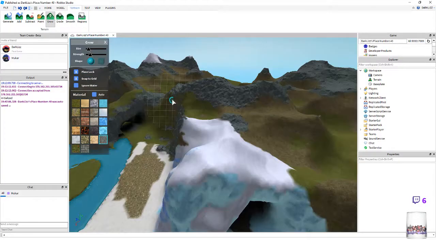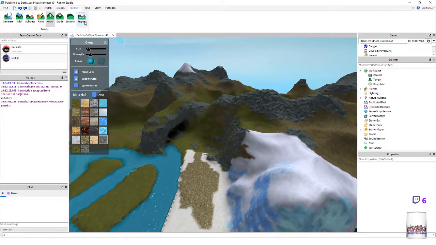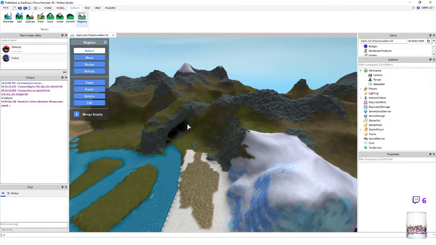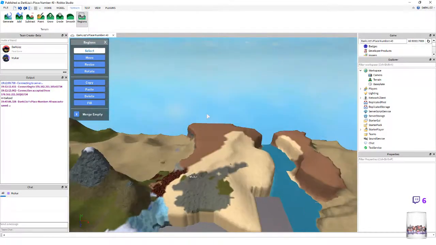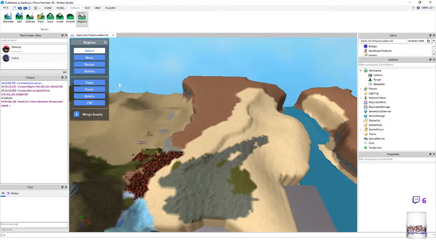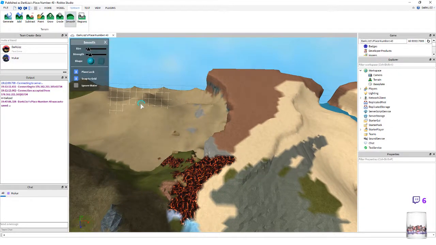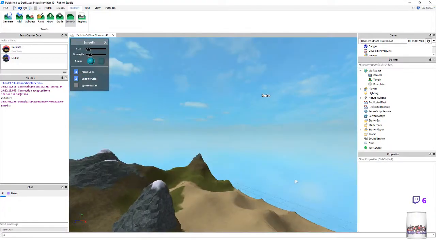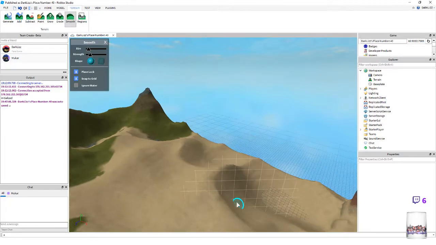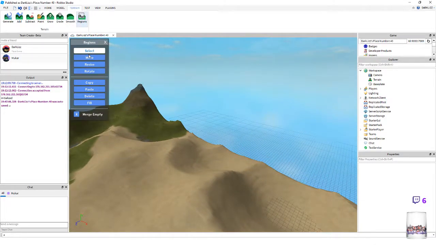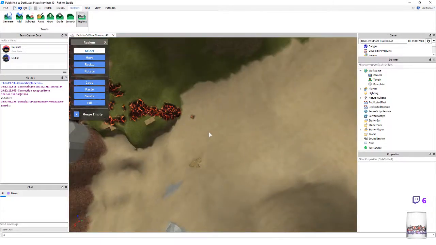Regions. This is an incredibly useful tool. So we have our desert. We're going to fly over here to where we were doing the lava and stuff, so we can go back to the desert. Regions is a really interesting tool. So you have select, move, resize, rotate, copy, paste, delete, fill, and it's exactly what it sounds like. Select lets you draw a shape, a selection area in the terrain, and it lets you select the terrain.